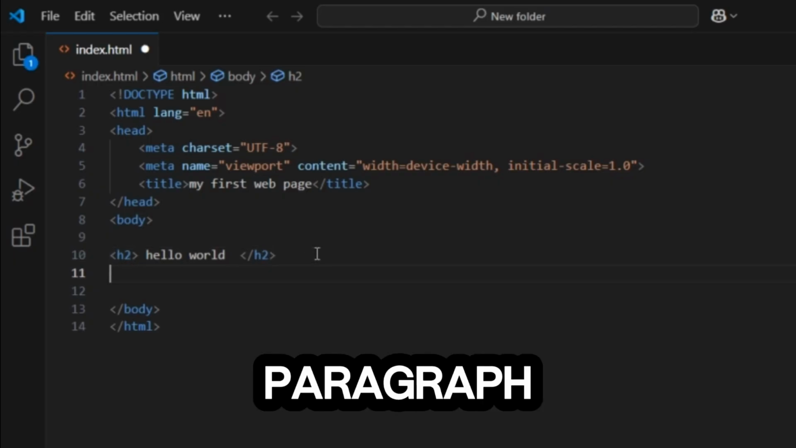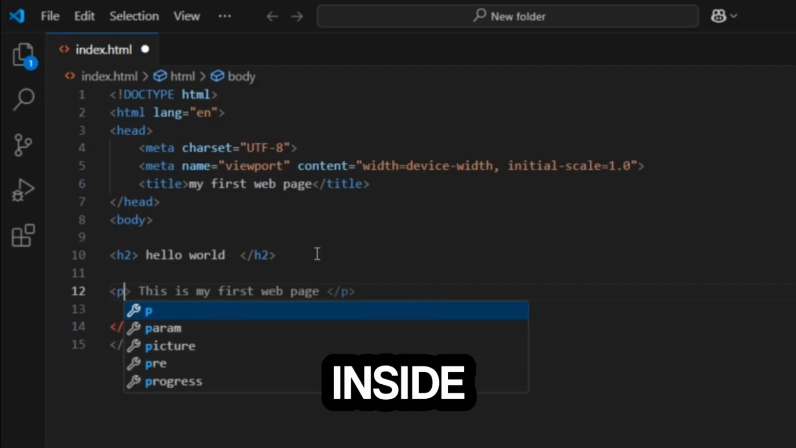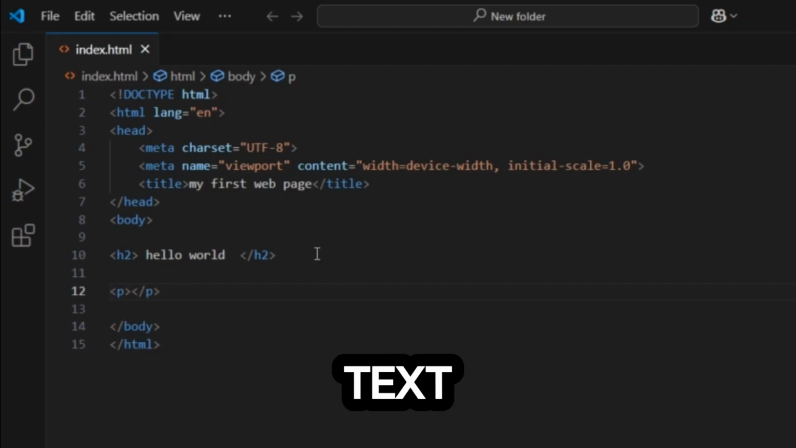Besides headings, there's also something called a paragraph. To add a paragraph, you use the P tag. Whatever you write inside the paragraph tag will show up as regular text on your website.